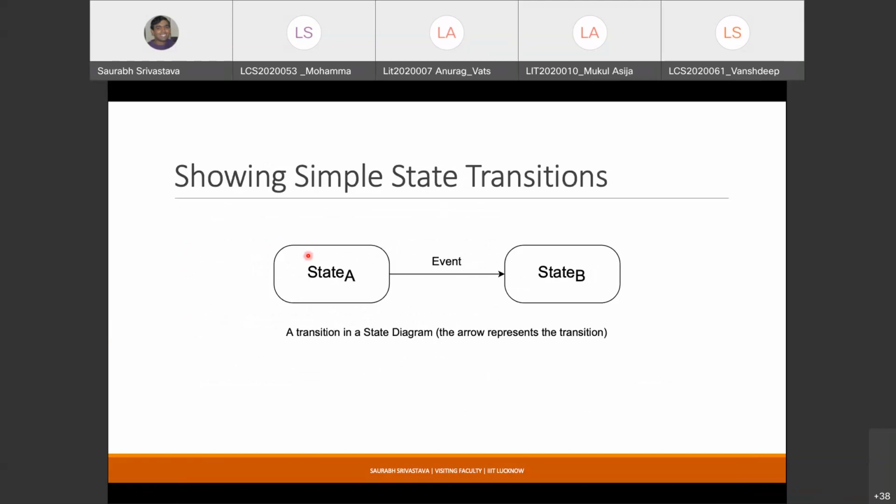So this is how it looks in a state diagram. There are two states, and then I put an arrow, and then I put the event, the reason because of which this happened. This arrow represents the transition from state A to state B, and this event is basically the reason because this transition happened.